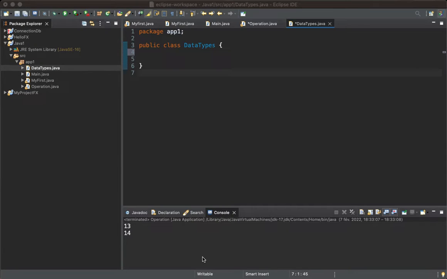Guys, today I'm gonna show you different data types in Java. So let's start. So the first one is the byte one. So byte. So I'm gonna name it. So first let's create the main program.